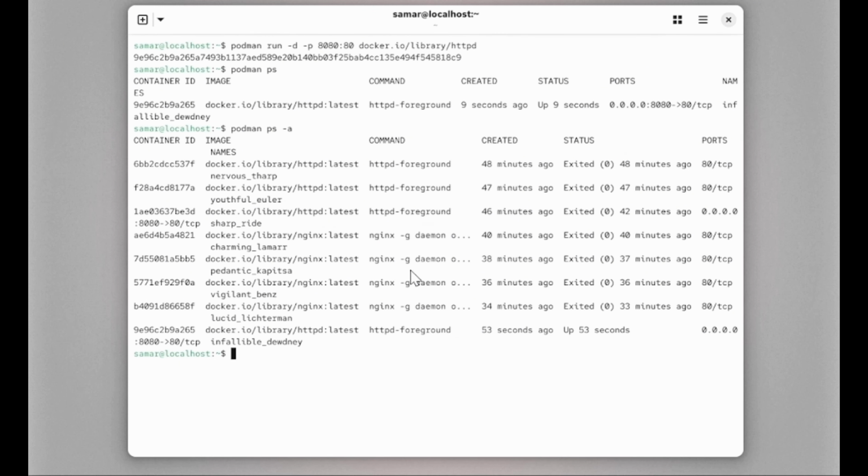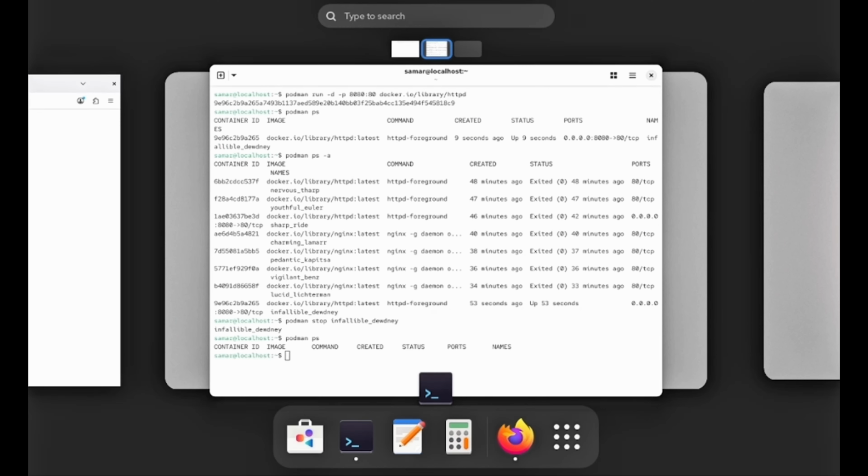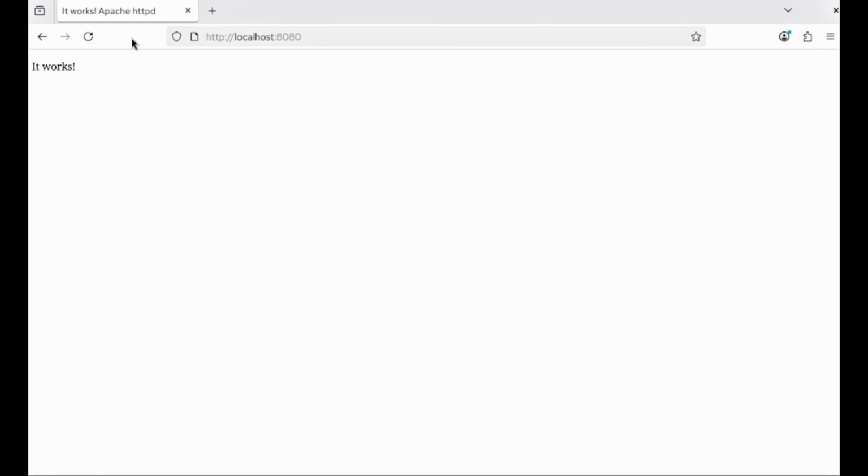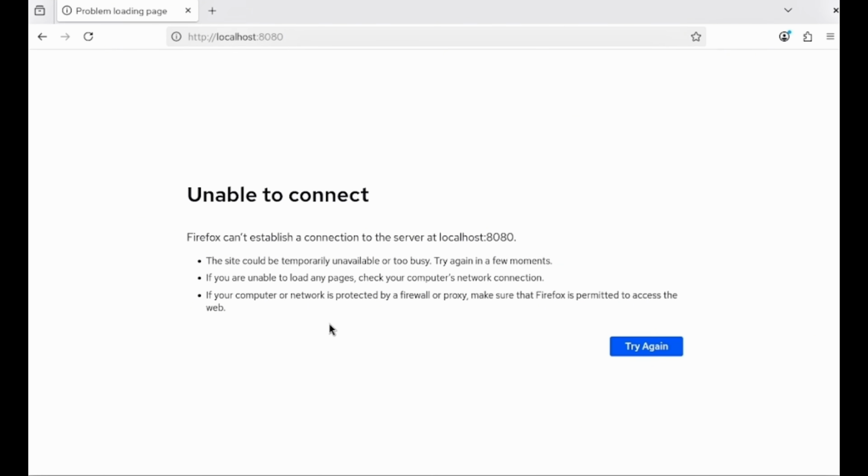Now let's interact with the container itself directly. So let's stop it. So Podman stop, and we can put either the container name or the container ID. So here we have stopped the container. We can verify that. And now watch what happens if we refresh the browser. So the website is now unreachable because the containerized web server process has stopped.